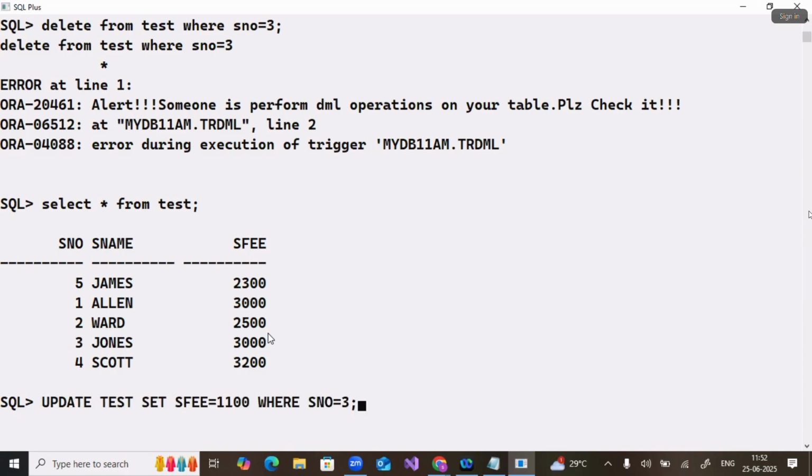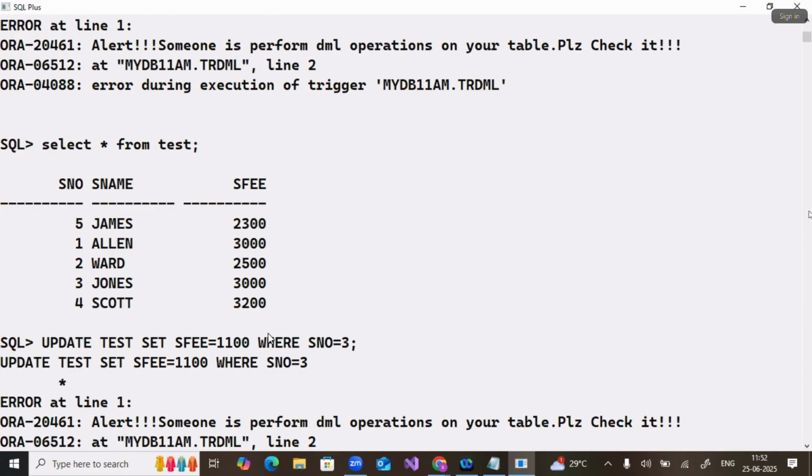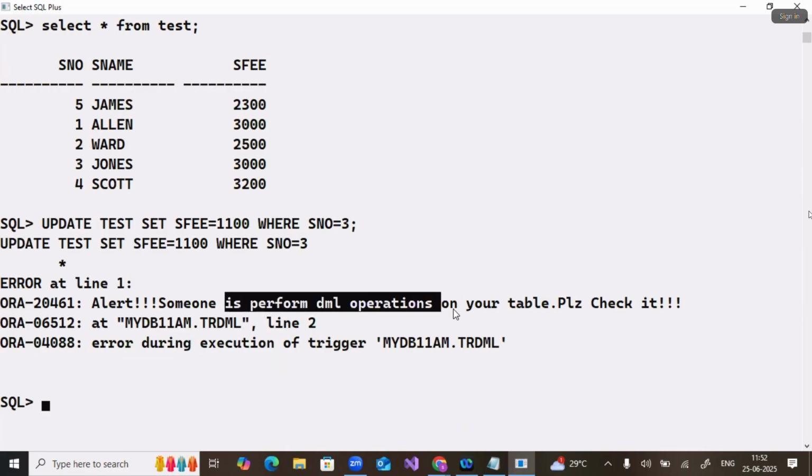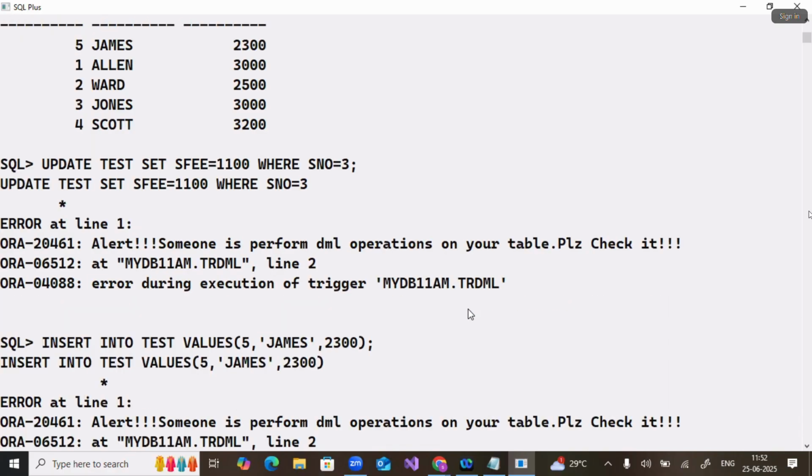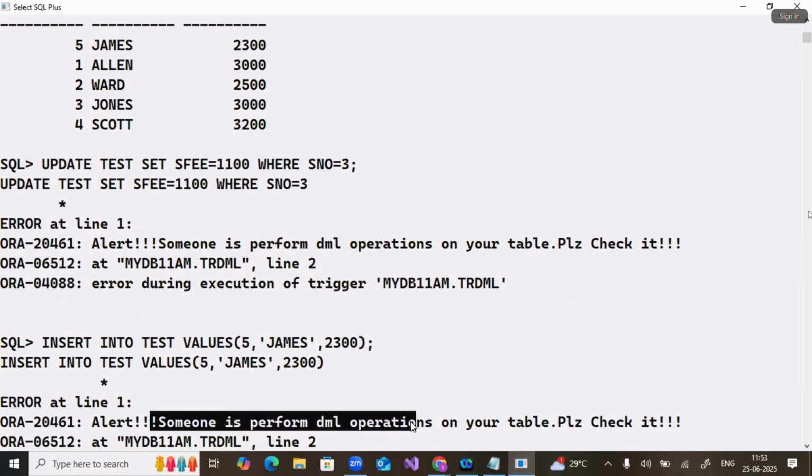So try your insertion. Now suppose I'm going to update now. If I do updation also, error: someone is performing DML operations. You can't update. Suppose you want to insert here, okay, you go to insert. If I try to insert this, it is also: someone is performing DML. So that means insert, update, delete, these 3 operations, any operation when an unknown person, a hacker, is performing, it immediately raises alerts.